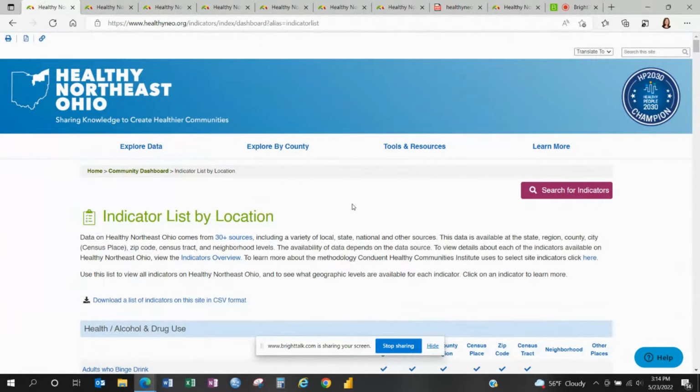Okay, so next I'm going to be walking you through the Explore Data tab on the website, and I'll be showing you the indicators, dashboards, and some data visualization tools that can be used to help tell the story of your community. And as Libby shared, Healthy Northeast Ohio does centralize population health data, and it also enhances the data infrastructure for hospitals, public health, and other community-based organizations.